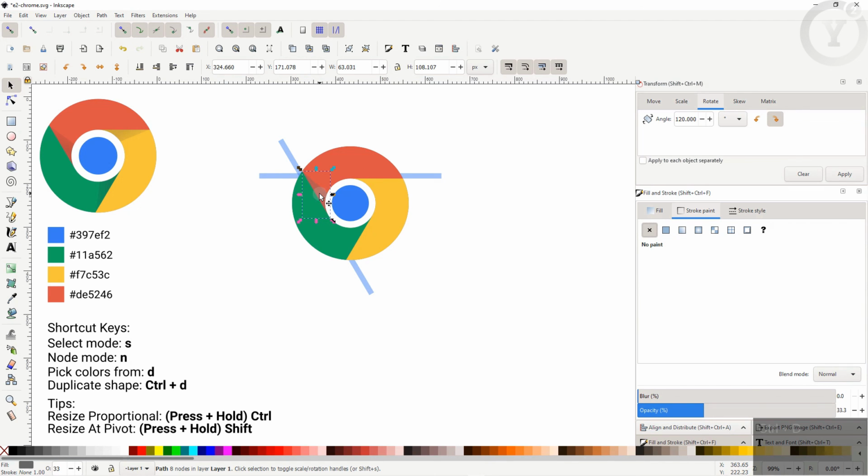Ctrl D to duplicate and change the pivot point to the center here. And then same rotation, clockwise, apply. Do it one more time, Ctrl D and then apply.